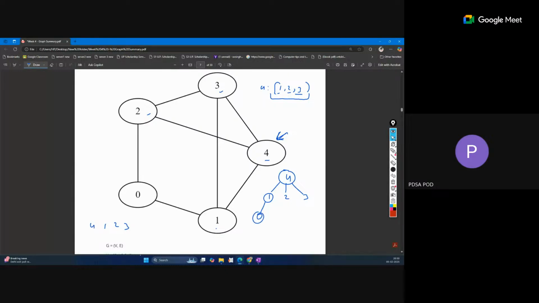Now it's 2. So 2 is already connected with 3, 0, and 4, all done. Okay, what are the adjacent of 3? 3's adjacents are 2 and 1, done. Okay, so now this is the order actually. So 4 is traversed first, then these 3 nodes are coming, and then this is coming at the last.